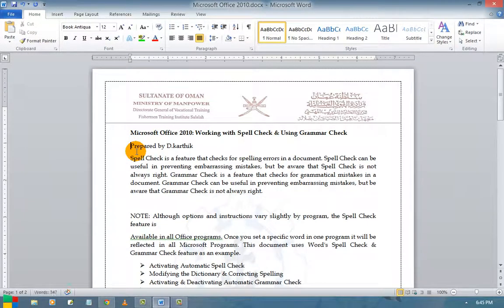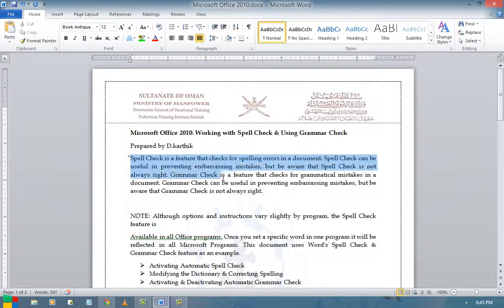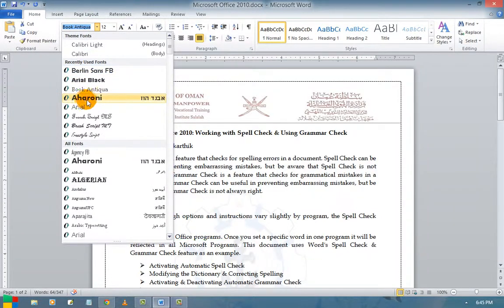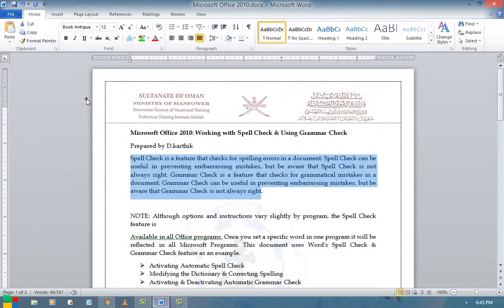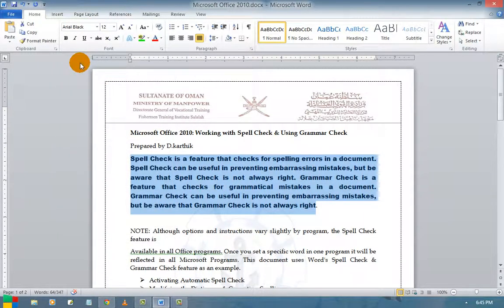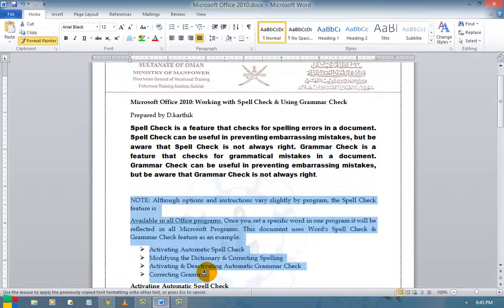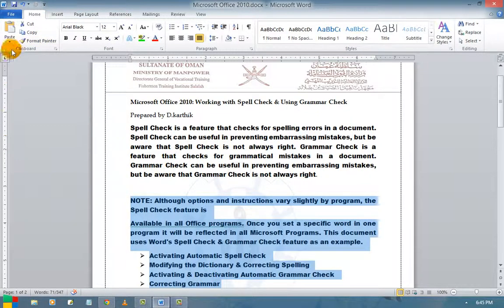And what is special in cut, copy, paste? And what is meant by format painter? For example, in this I am going to change the font, say some different font, Arial Black, and go for format painter. So it will pick this format, and if you select this, this format will be applied to this. This is called format painter.